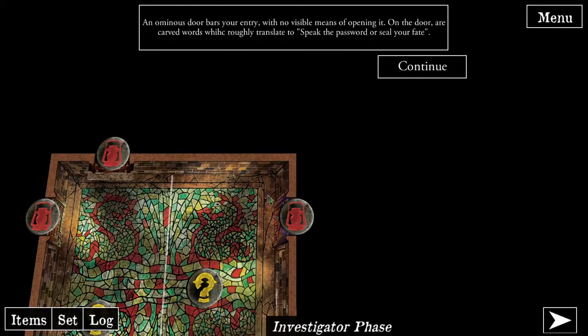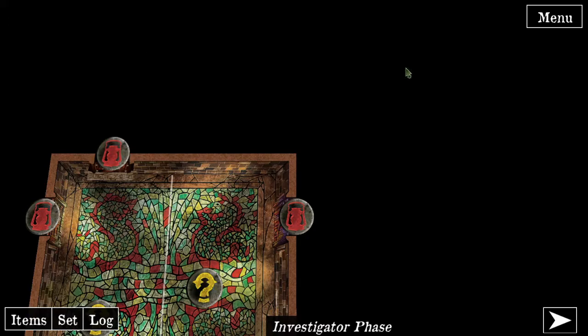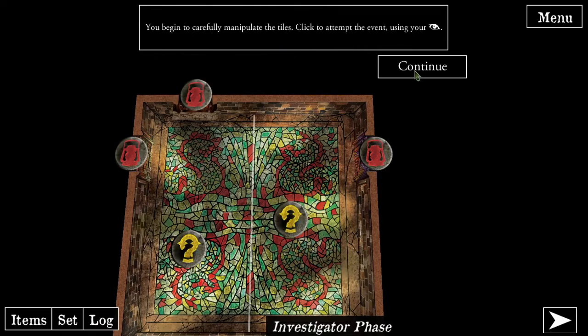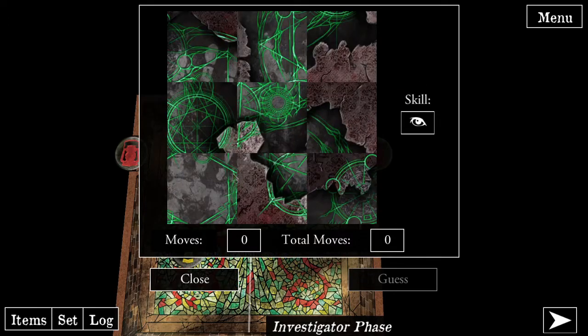An ominous door bars your entry with no visible means of opening it. On the door are carved words which roughly translate to speak the password or seal your fate. Nothing we can do. What's the password? We don't know. So the tile on the floor look as if they could be rearranged to form a picture. Let's have a go. Alright, we can carefully manipulate the tiles. Click to attempt using your observation. And here we go. Here's our puzzle.